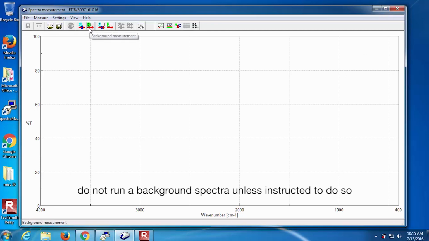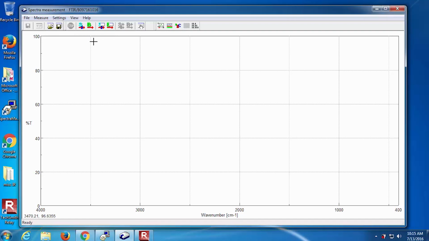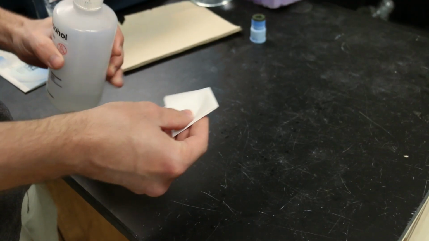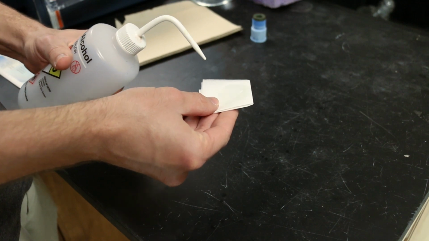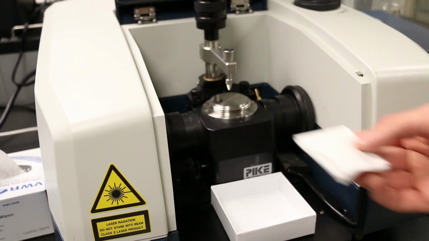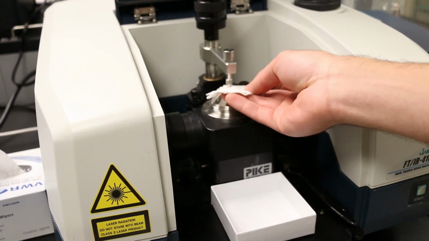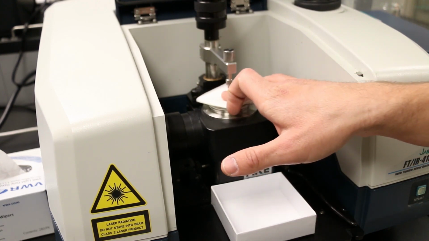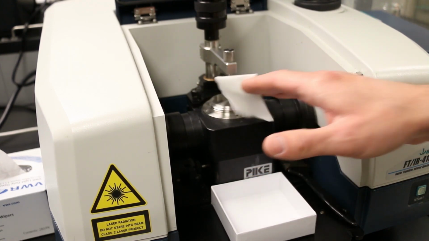If your instructor asks you to run a background spectrum, you first need to make sure that the ATR cell is clean. Fold a chem wipe and moisten it with some ethanol from the squirt bottle near the instrument. Clean the bottom tip of the pressure clamp and the surface of the ATR cell. Then allow a few seconds for any alcohol to evaporate.